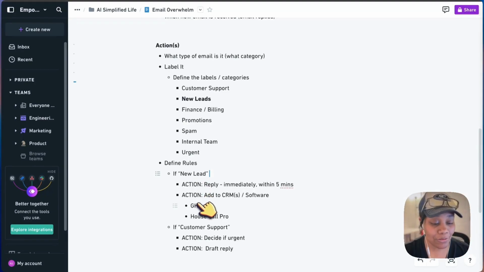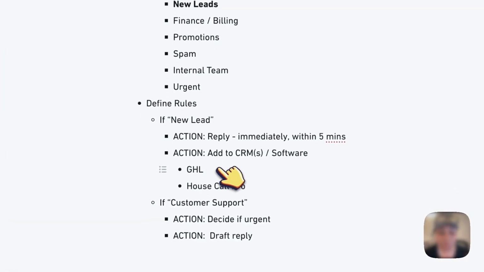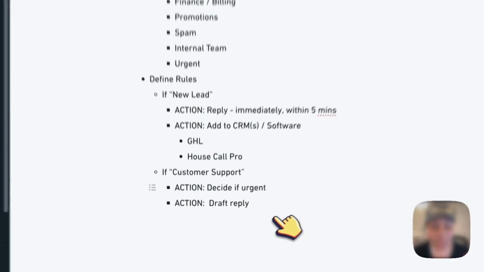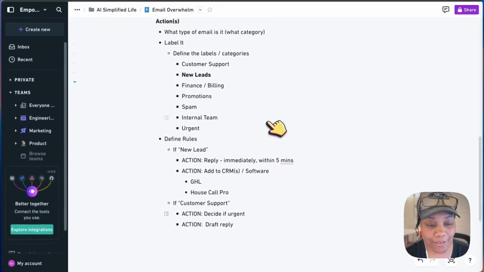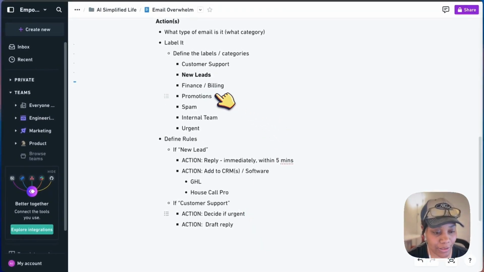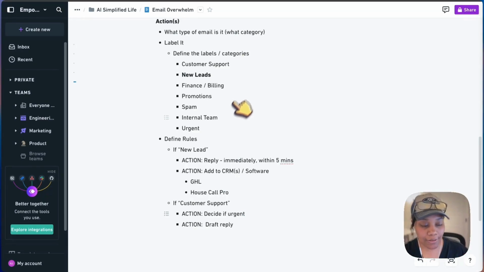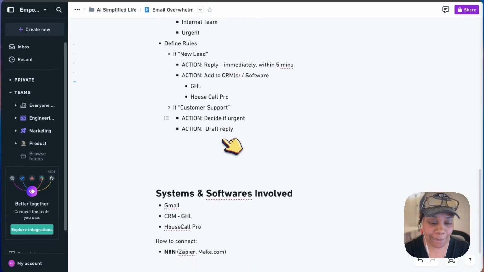The other thing we need to do if it's a new lead is add that to our CRM. You need to define it. In this instance, is it going to be Go High Level or is it going to be House Call Pro? And customer support, same thing. You really want to define each of these tasks and projects. Right here, the next part we're going to do is map out what that flow would look like. But before I do that, we actually did skip a step.